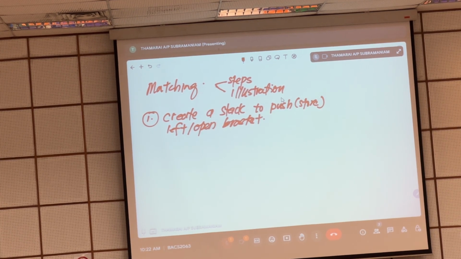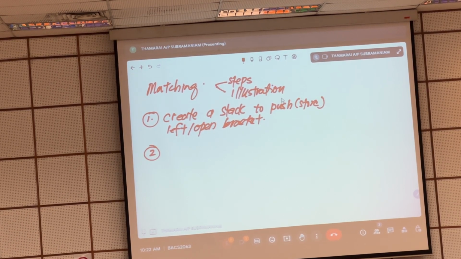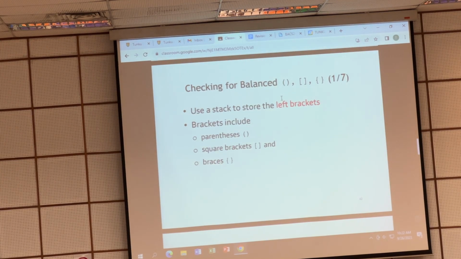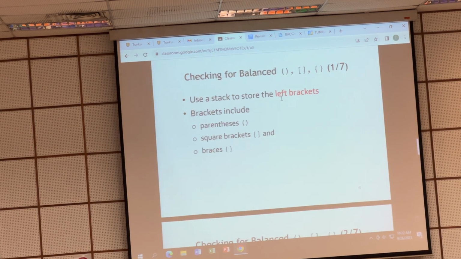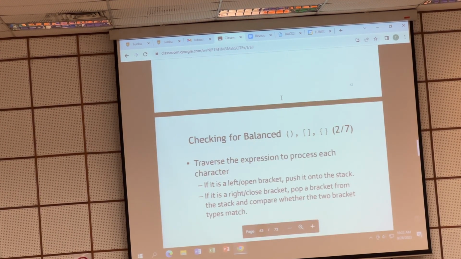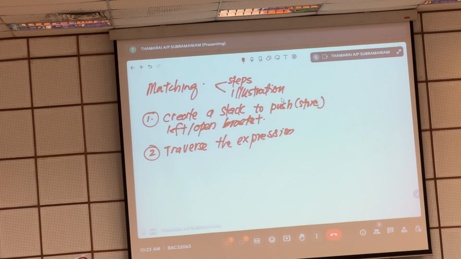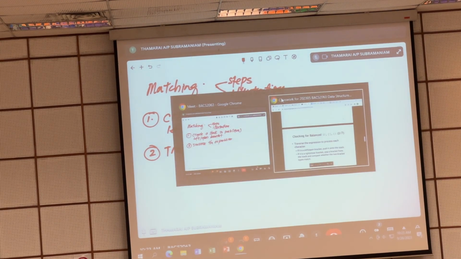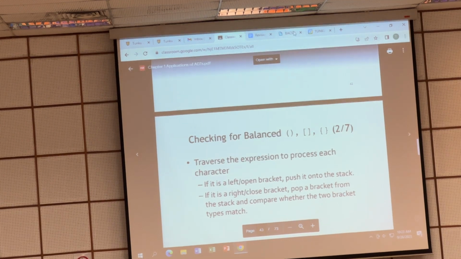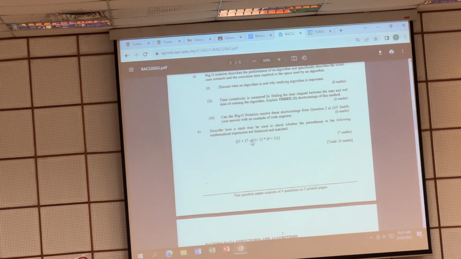So step 2, what are we going to do? We're going to traverse the expression. I'm going to write it as traverse expression. So what is the expression here? On the question, this is the expression.